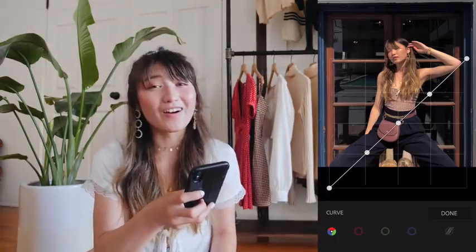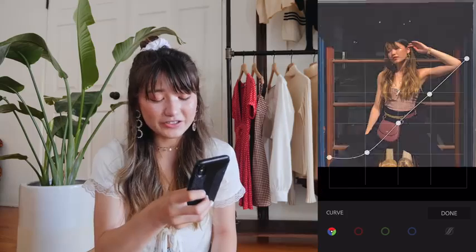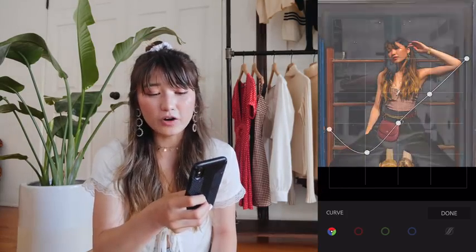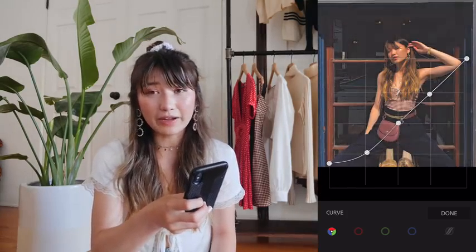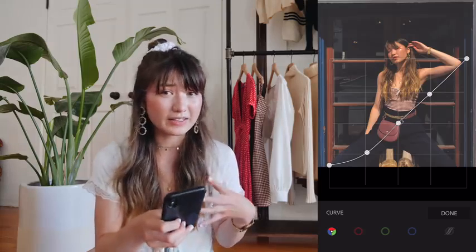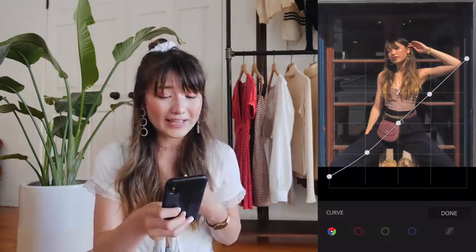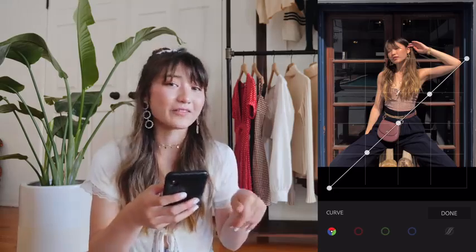So all the way over on the left is your shadows. So if you bring this up, it's gonna overexpose them, and a lot of people like bringing up the shadows a little bit to give it that faded aesthetic. Now I like to keep mine contrasty, so I'm gonna leave the shadows right down there where they are.